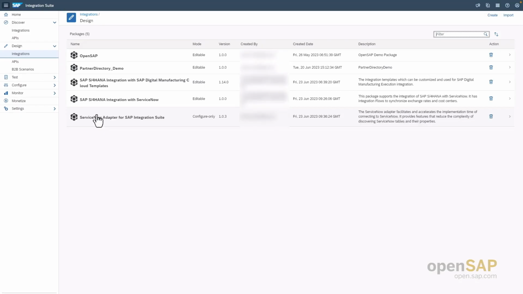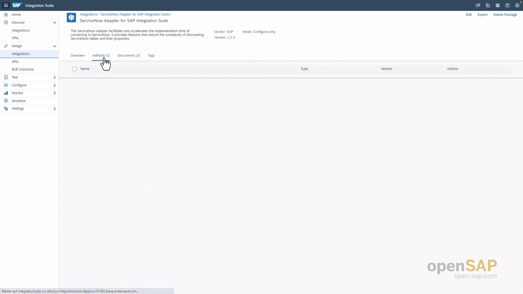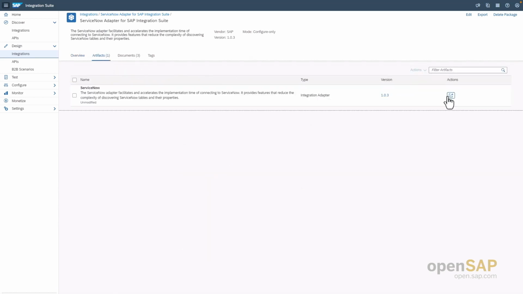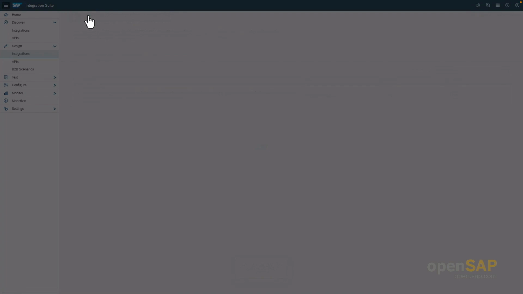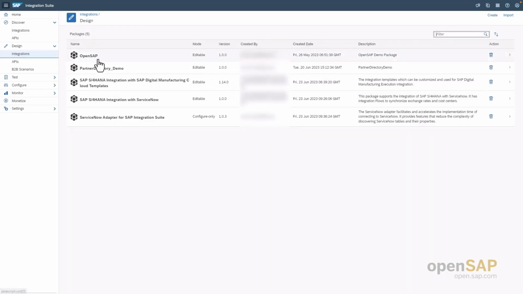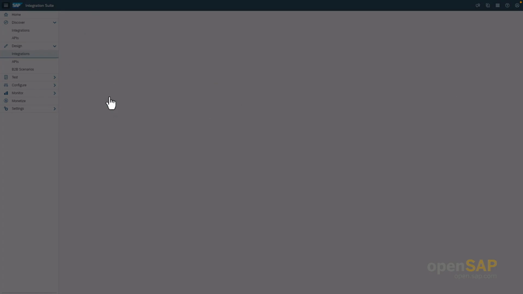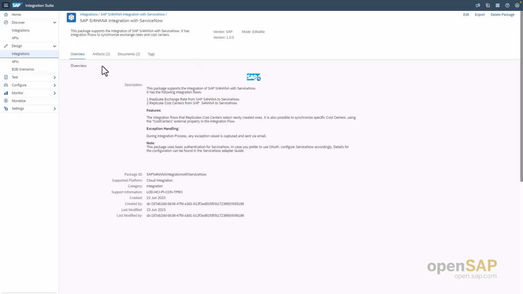And once we go back to the design area, we can find the adapter, and there's only one activity, namely we deploy now this adapter as a one-time activity to our own tenant without Eclipse directly here from the design area of SAP Integration Suite. And now we are ready to go. We go to the integration package for the integration scenario.